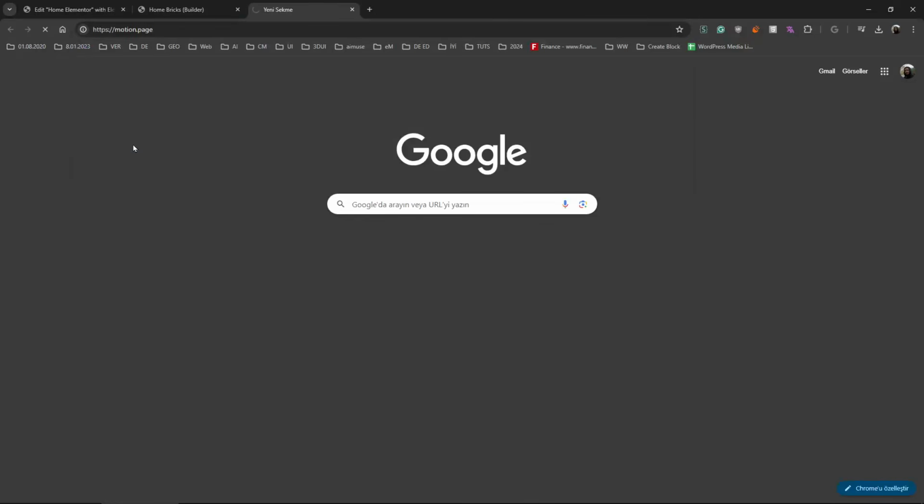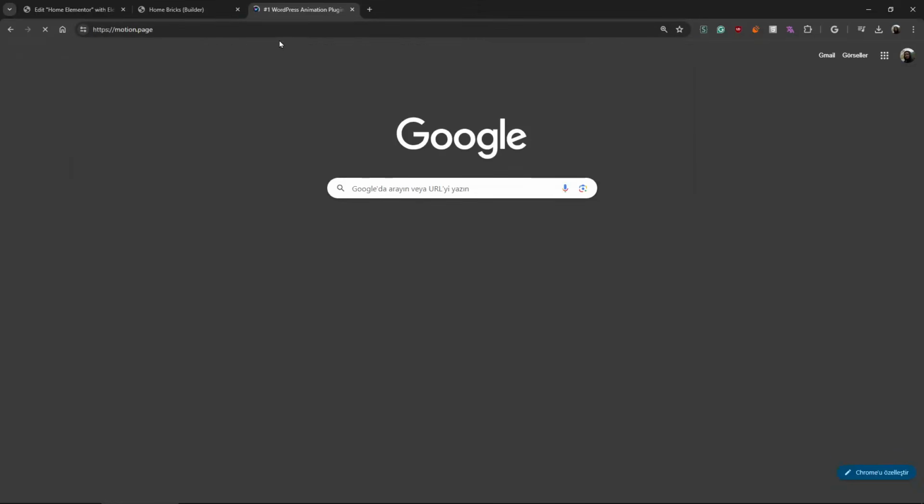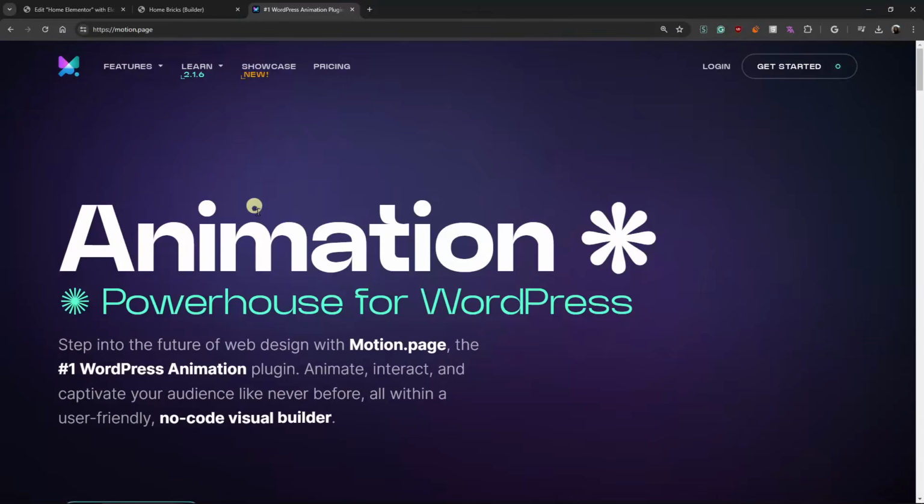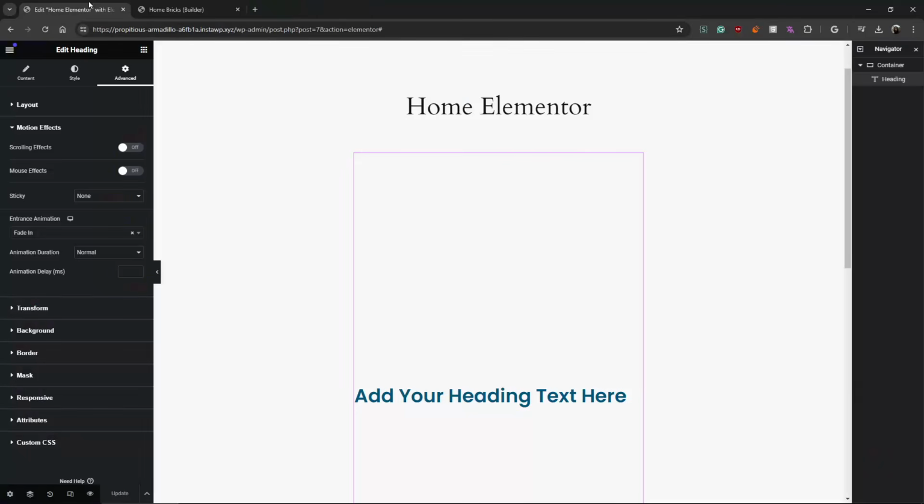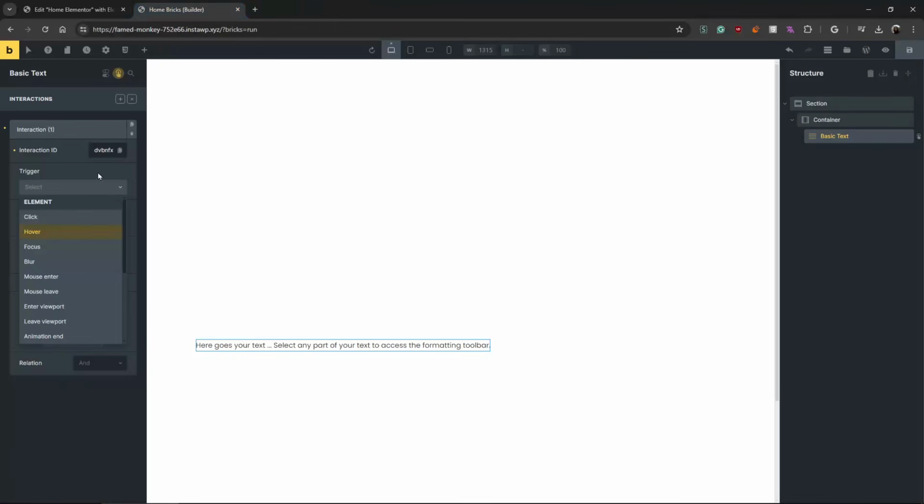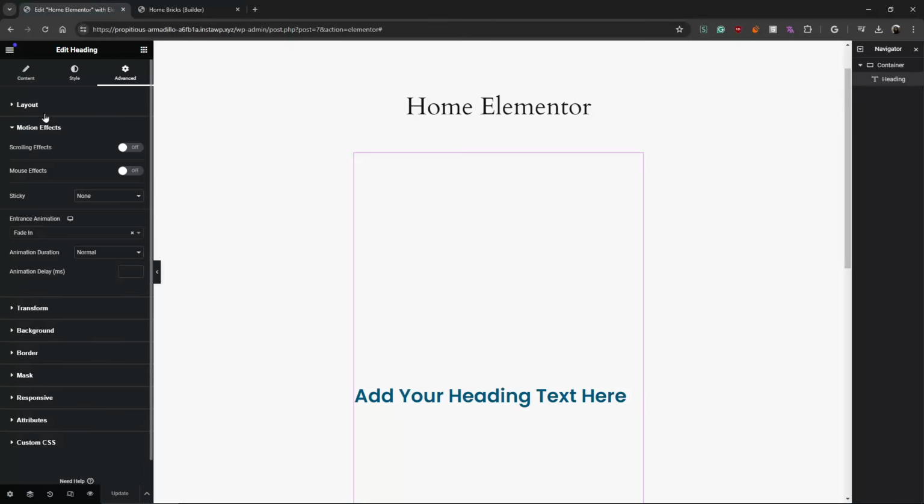I have Motion Page. I use Motion Page for animations and stuff. It's not a big deal for me. But still, I miss this feature. But other than that, this interaction system is crazy powerful. I mean, the Elementor system is not even close. Just ignore the scrolling. But the rest of the animation setup system, it's not even close.